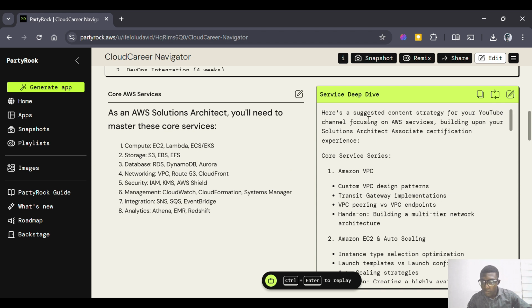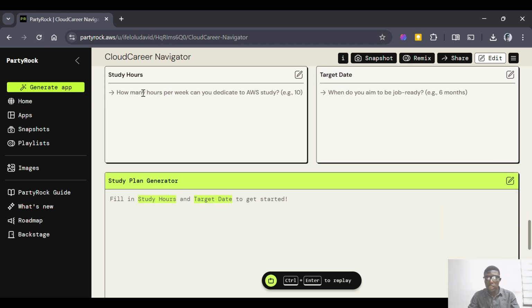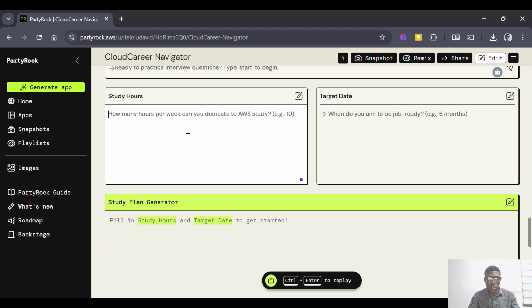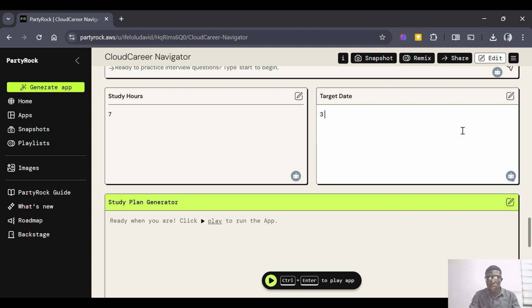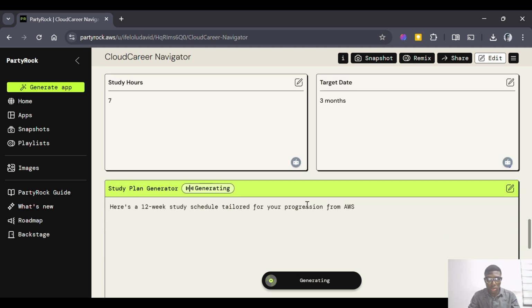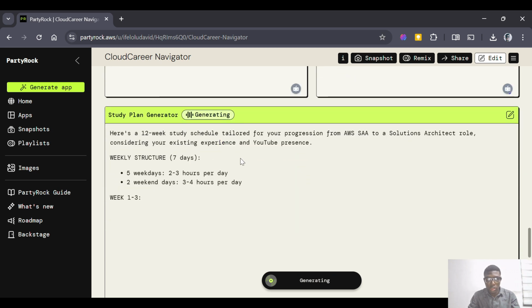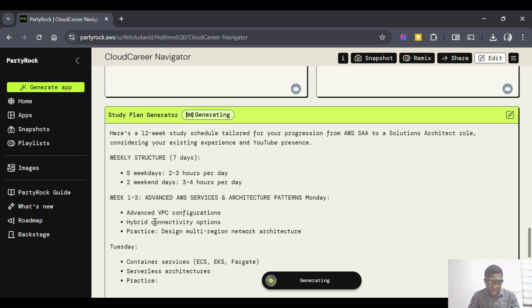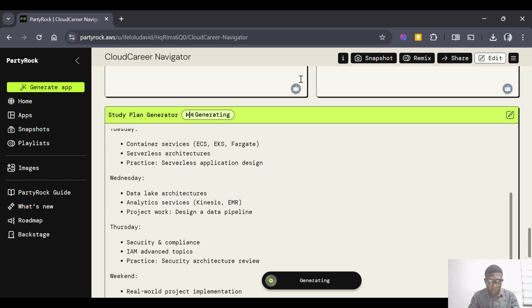mastery of. So right now at the study hours segment, you can just input, okay, how many hours per week can you dedicate to AWS study? So let's say, okay, if I can say 7 study hours. When do you aim to be job ready? In 3 months. And I just say, okay, play. And it'll generate, here's a 12-week plan. So if you can follow this schedule, that's also a good one.